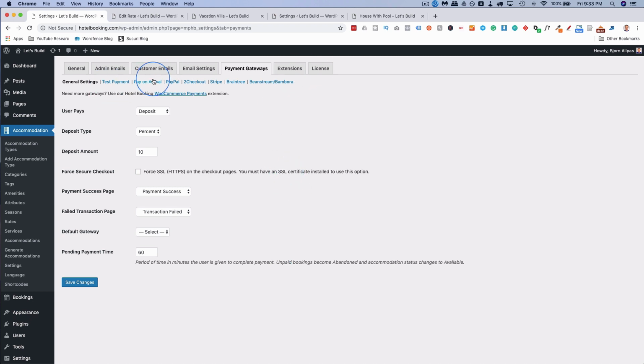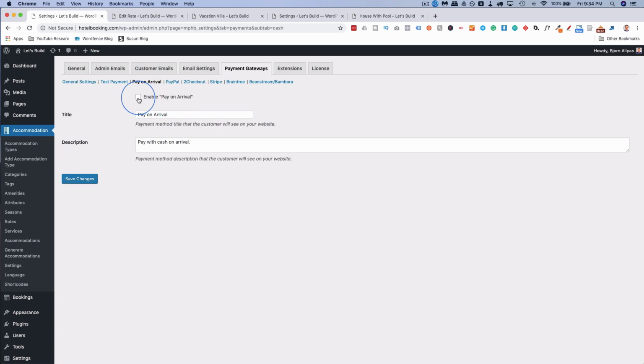So I'm going to go to Pay on Arrival. I'm going to check this box to enable Pay on Arrival because a lot of people want to do that. A lot of people are old school. I do this sometimes, especially for a bed and breakfast type of place or an Airbnb. I sometimes rather pay on arrival. Click on Save Changes to enable that.